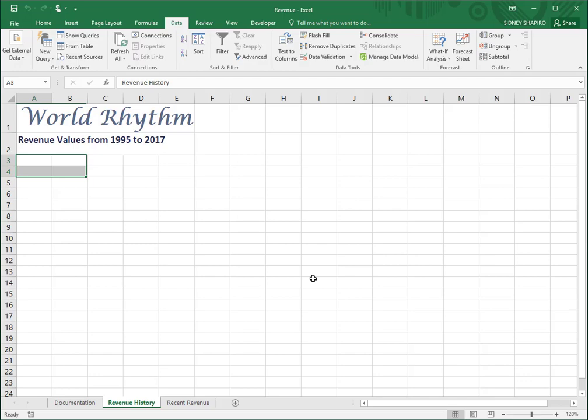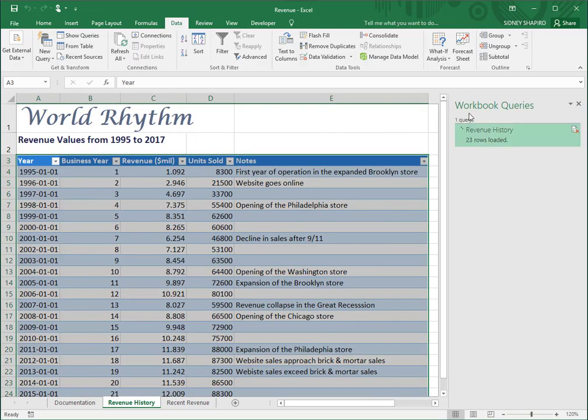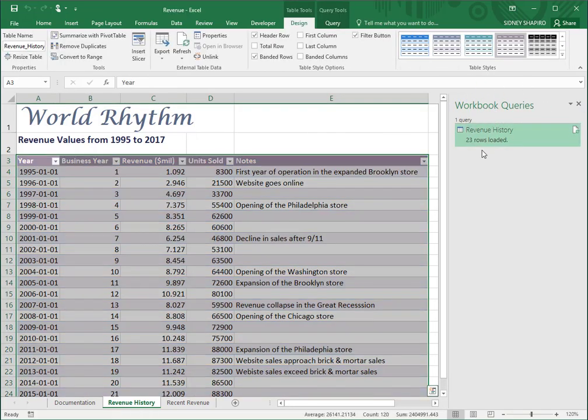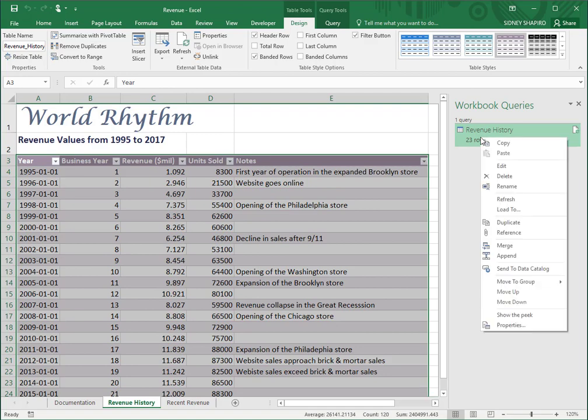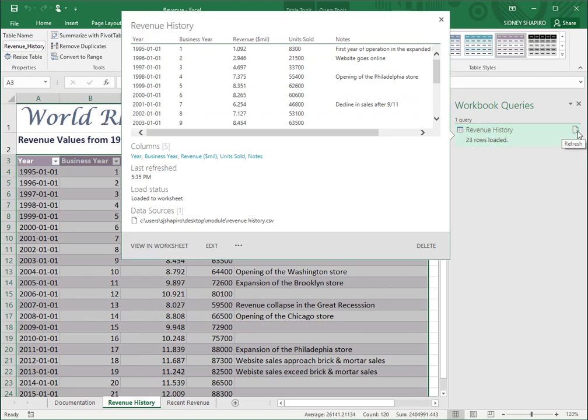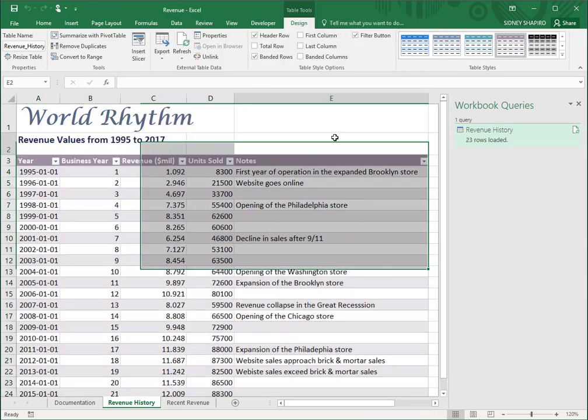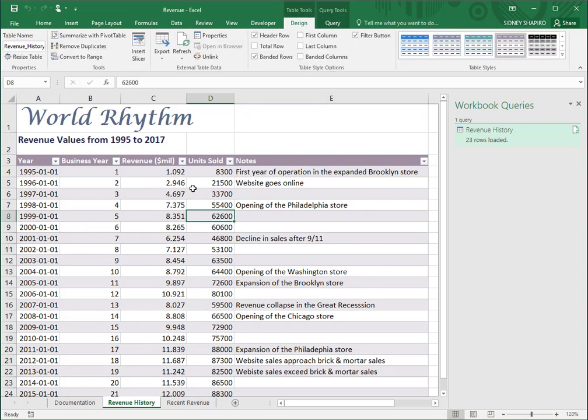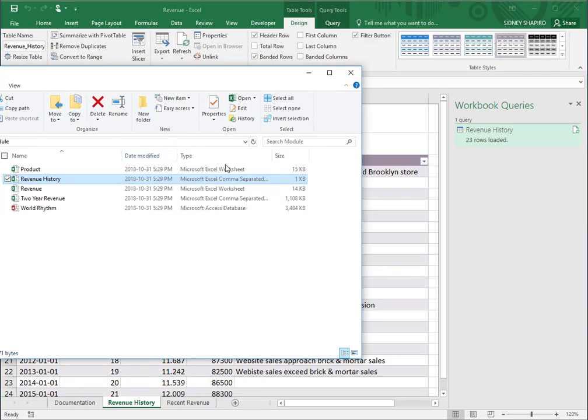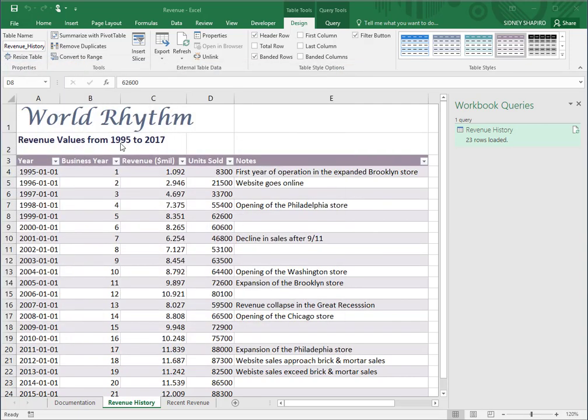Okay, so what that's going to do is it's going to pull the data in, and you'll see right away it pulls up this thing called workbook queries, right? Now, the workbook queries, we can refresh them. We can also just mouse over it and it will show us a preview. And we could also remove some of the data. We could change some of the columns. Basically, to get this data, it's building a query just like you have in SQL that's going to go to this file and pull out whatever we're asking for, right? So it's going to go and grab year, business year, revenue, units sold, and so on, right?